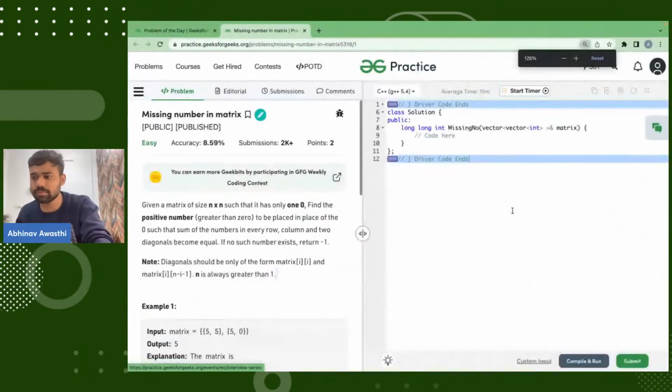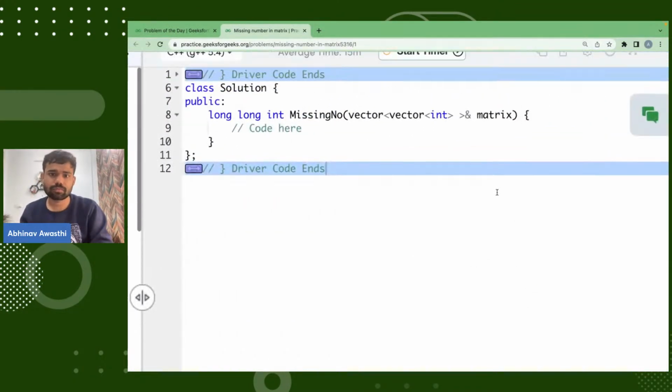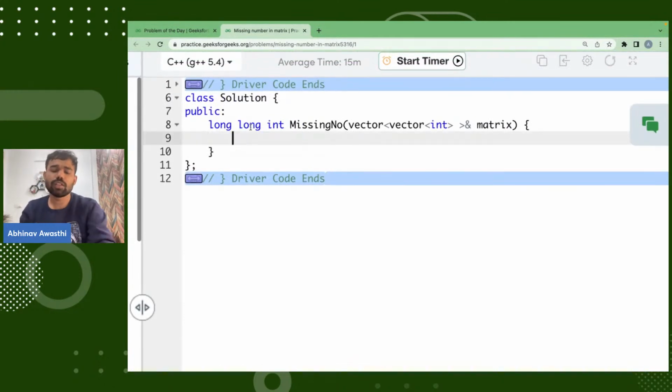Let's move towards the code part. So first of all, we'll take two sets.